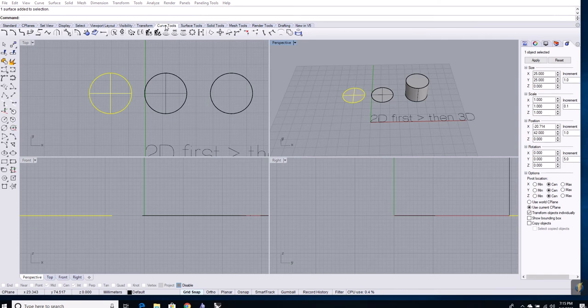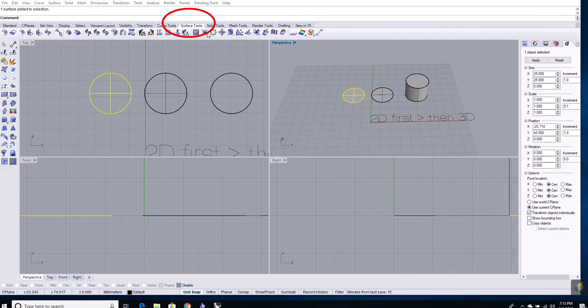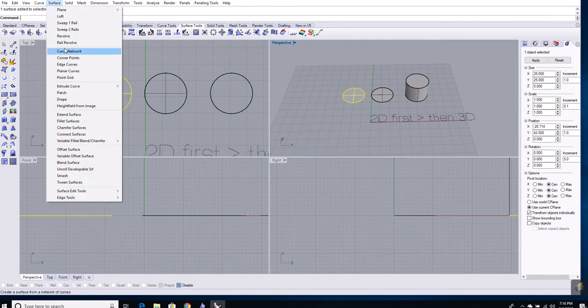Going from curve tools over to surface tools. If I click on surface tools, because now that we've created a surface, we're going to use the surface tools to modify it. And we've got a couple of options. Down here, we've got extrude straight, or we can go up to the surface tab and extrude it from there. Extrude curve straight.